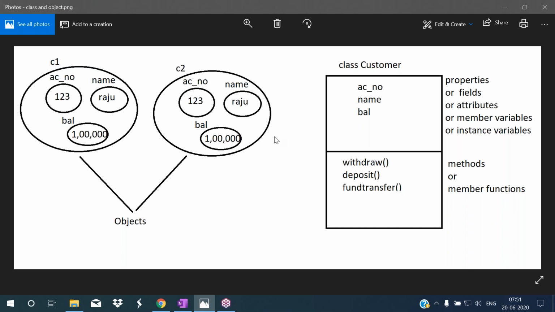Customer 1, customer 2, customer 3. All these are examples of the class customer. Student 1, student 2, student 3. Like that, n number of students are there. All those come under one category, student. Product 1, product 2, product 3. Like this, several products are there. All those come under one category, product. Employee 1, employee 2, employee 3. Like this, several employees are there. All those come under one category, employee.